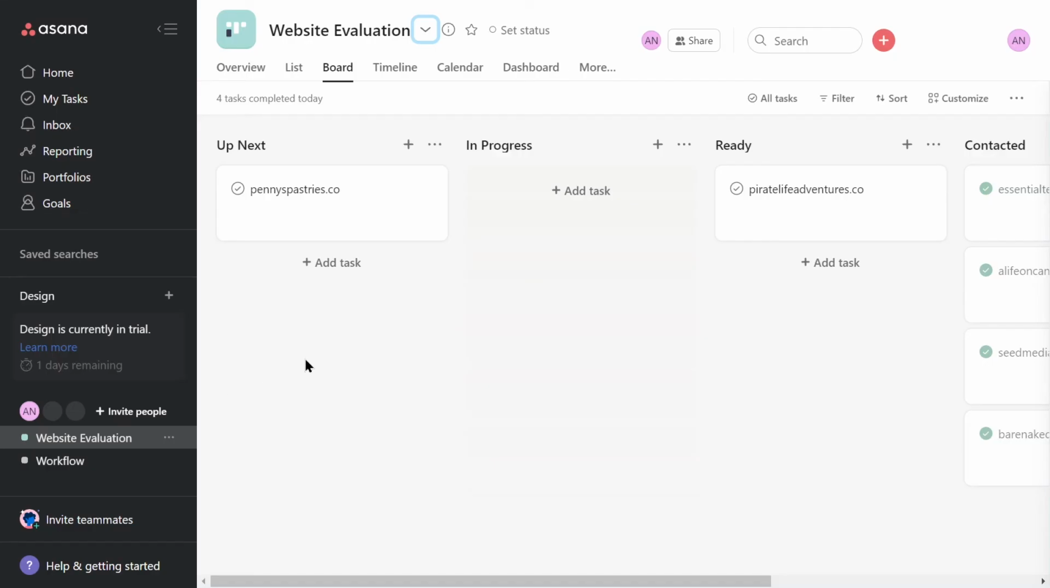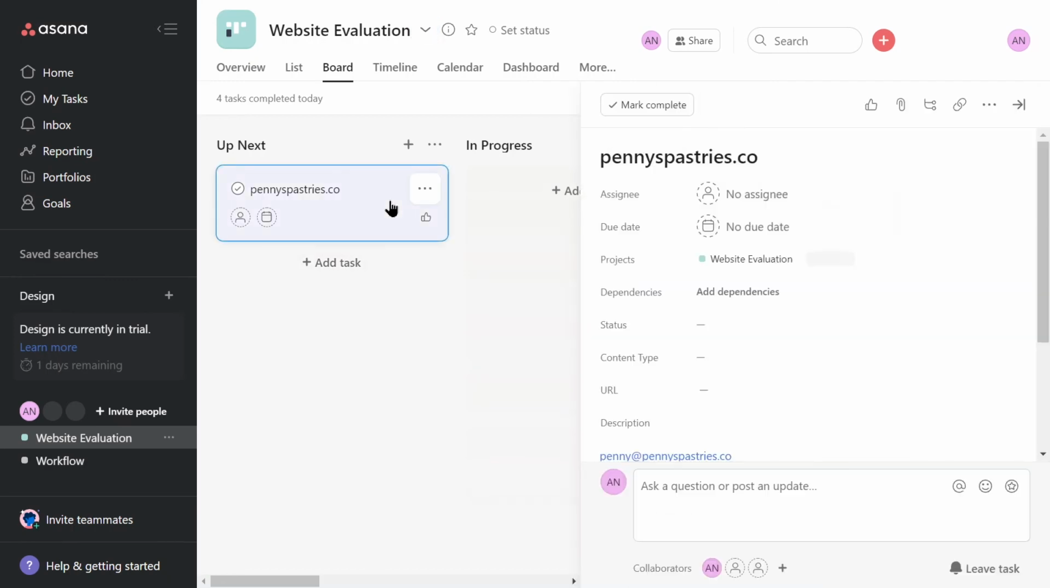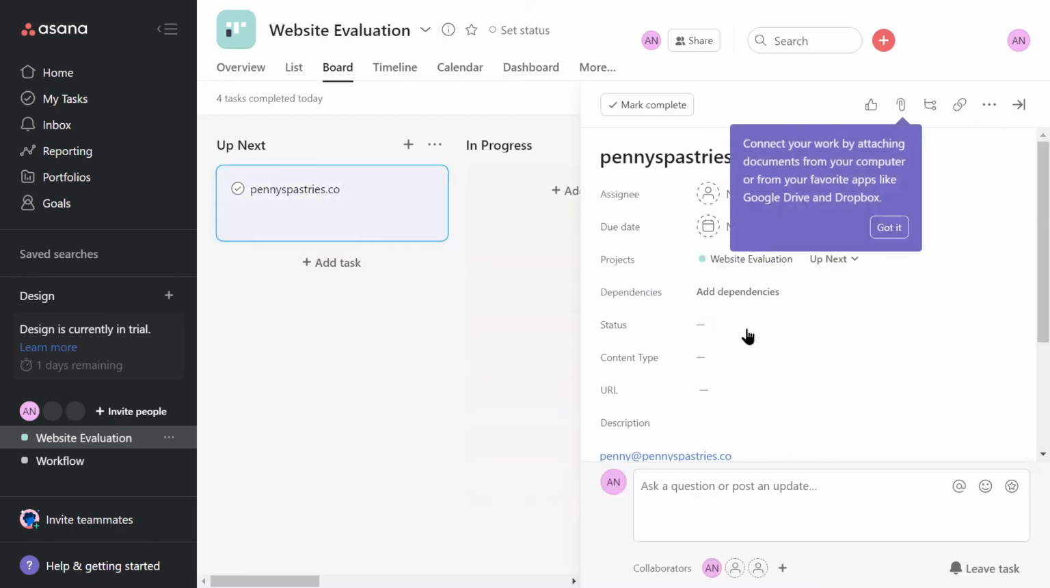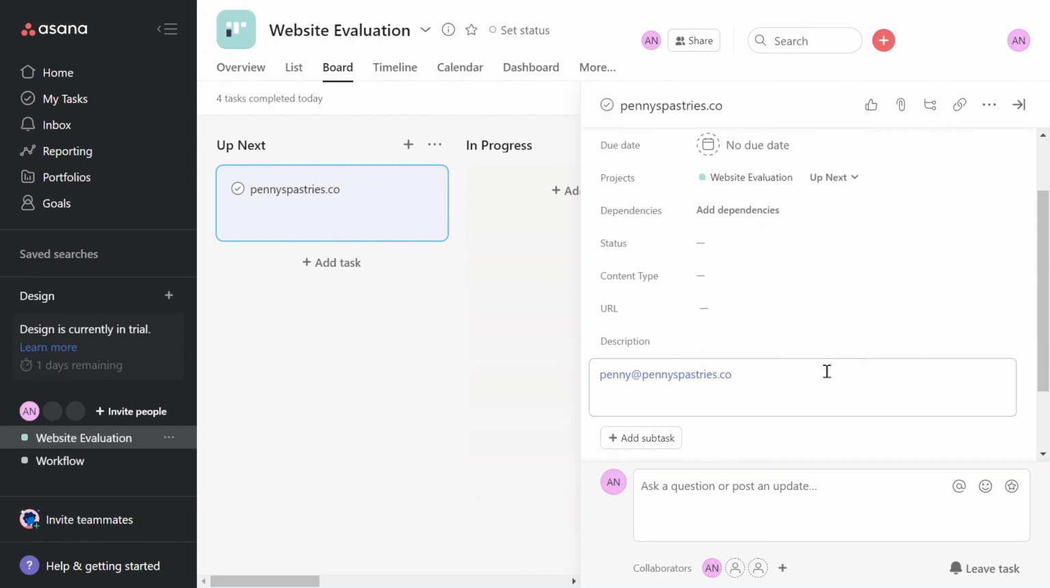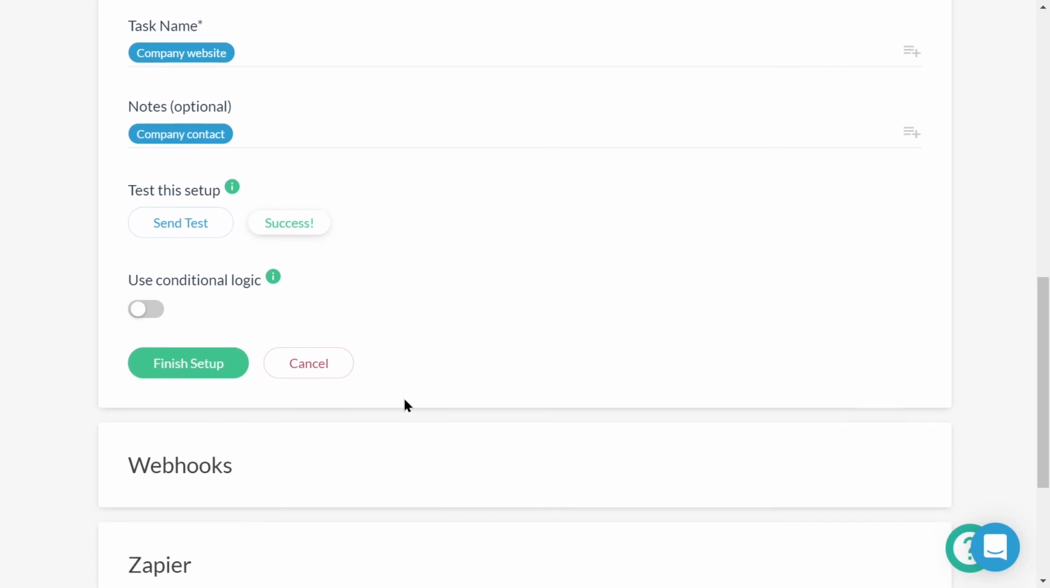Jumping onto my Asana project, we can see that a new task has been successfully created. The task name, penniespastries.co. This was the response to my company's website question field in my most recent form submission. And the description, penny@penniespastry.co. Now all that's left is to jump back into the integration setup and click Finish Setup.